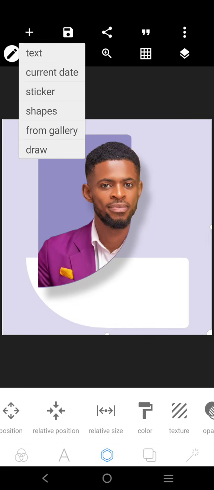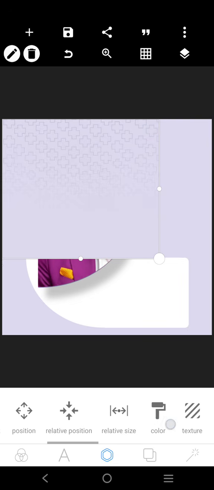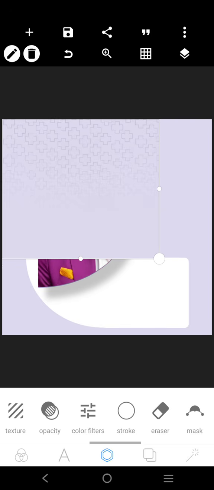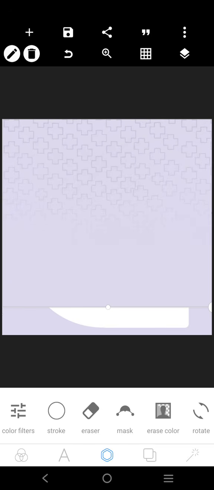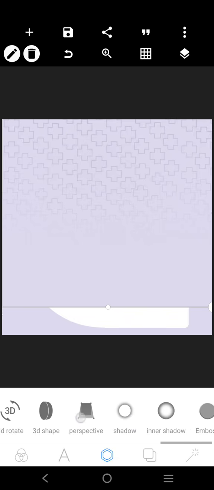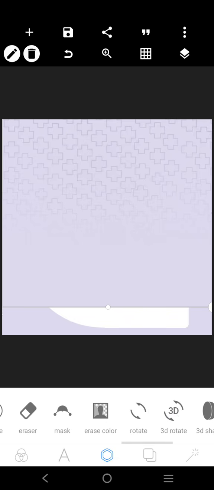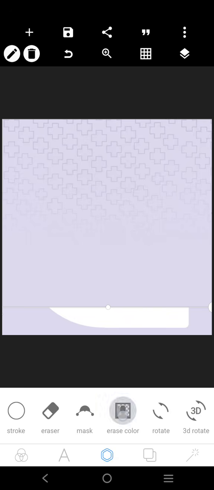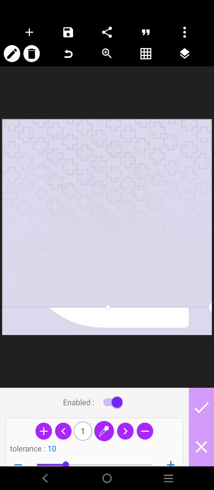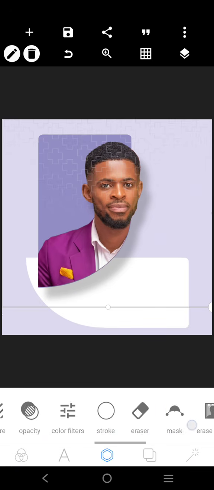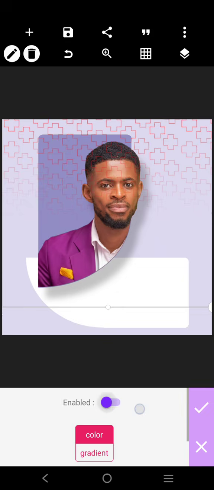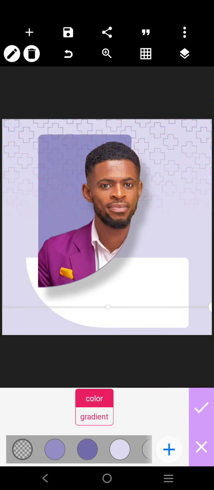Then I can bring this one now, and I can just increase it first to the way you want it to be. Then come over here. Where is it? Erase color. All right. So you can erase the color. So you have something like that. Then you now come over here and change it to this particular color. All right, so you have this.